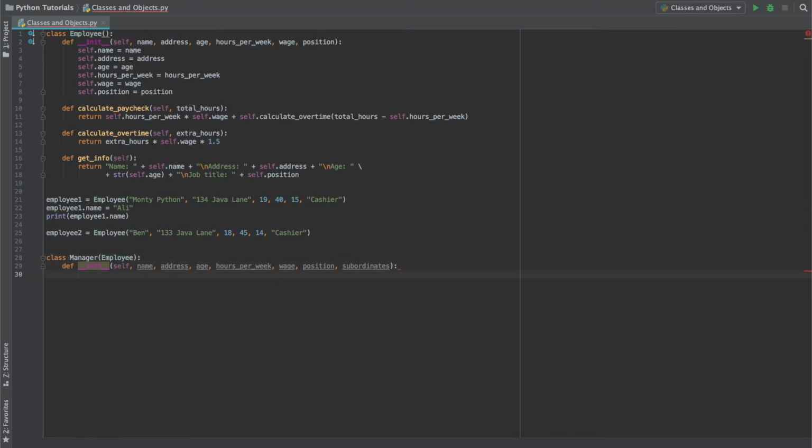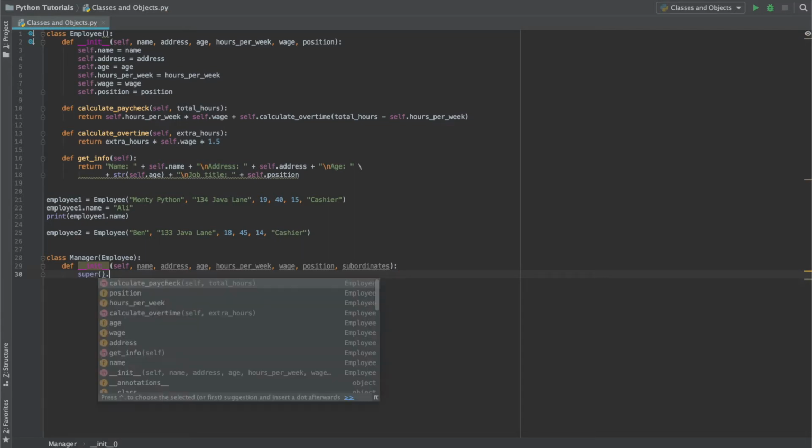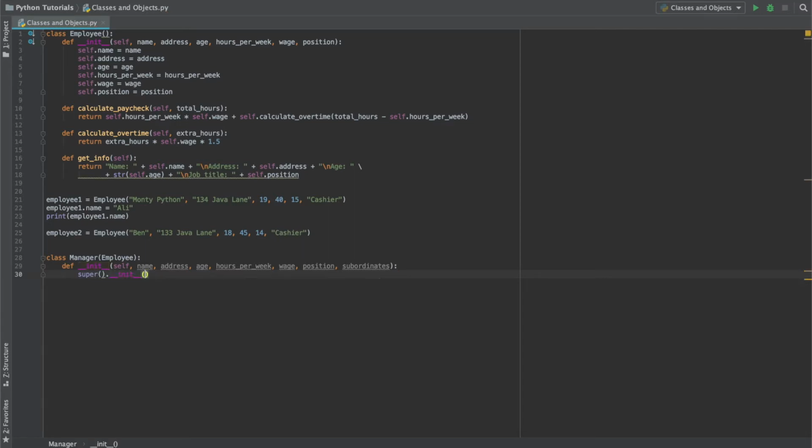So we need to initialize employee by using super, which refers to the superclass, the parent class, employee, dot init, and then we need to pass all of those arguments that the employee requires into the init function for super. So now we've initialized the employee, and then we can create our new instance data the same way we created instance data in the employee class. Cool. And then on top of that, we can add new methods because the manager is obviously going to have different behaviors.